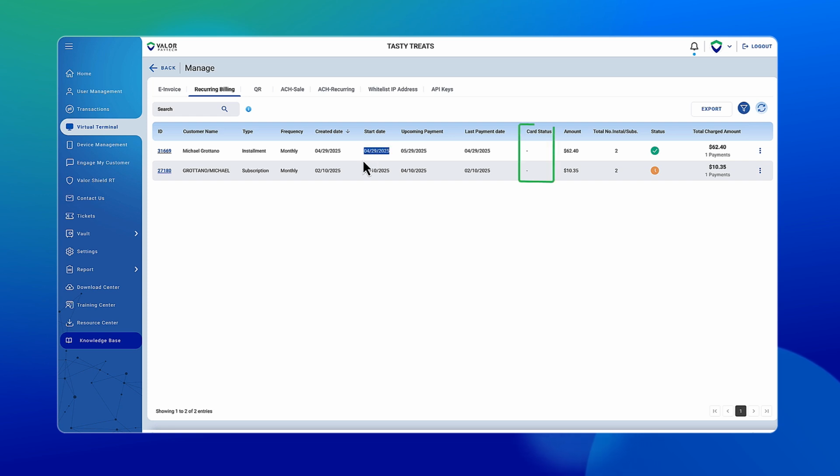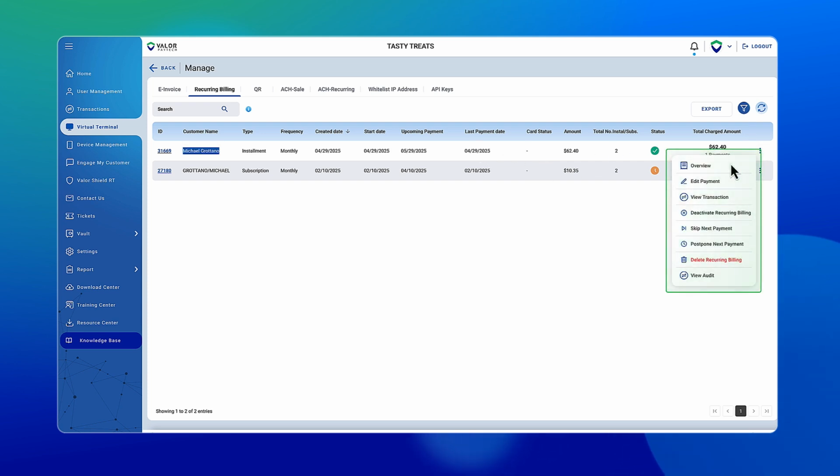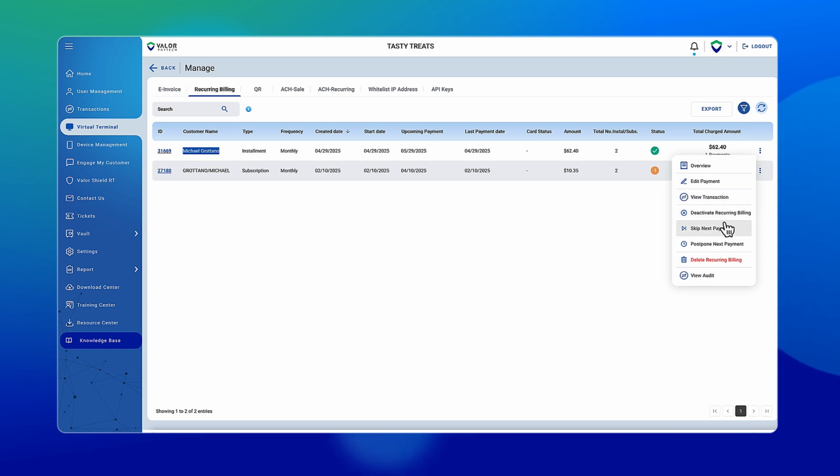agreement. You'll notice a column showing the card status, which reflects whether the card has been updated using Valor's built-in token updater. This helps ensure transactions continue to go through smoothly. To the far right, you have actions available for each billing profile. You can view an overview, edit payment details, check transaction history, deactivate or delete a billing plan, skip the next payment, postpone it, or view the audit log to track who made recent changes.